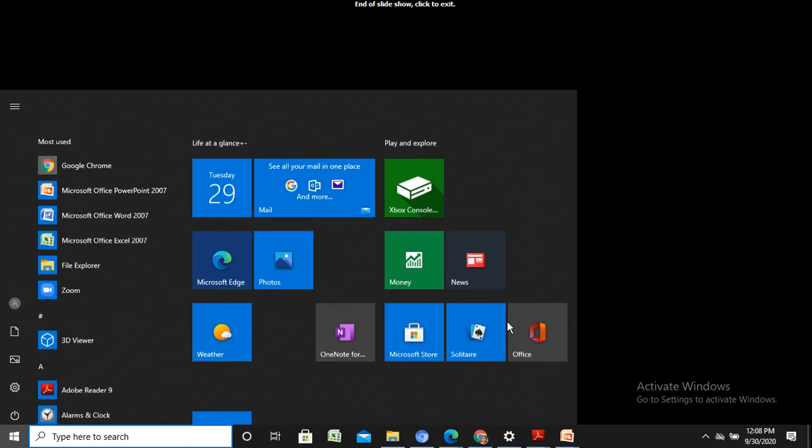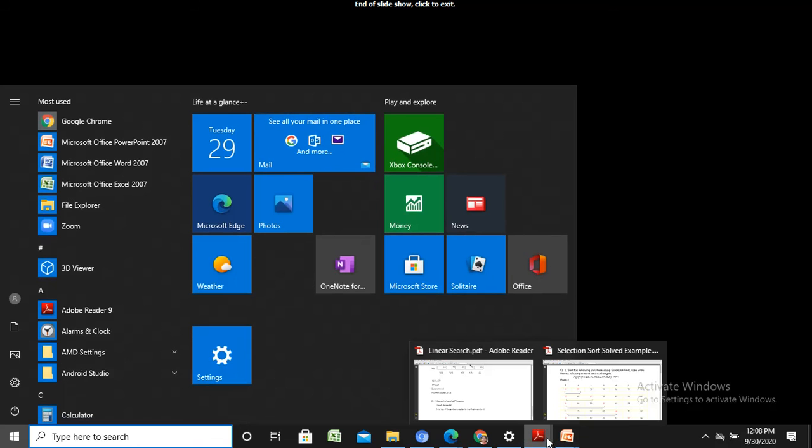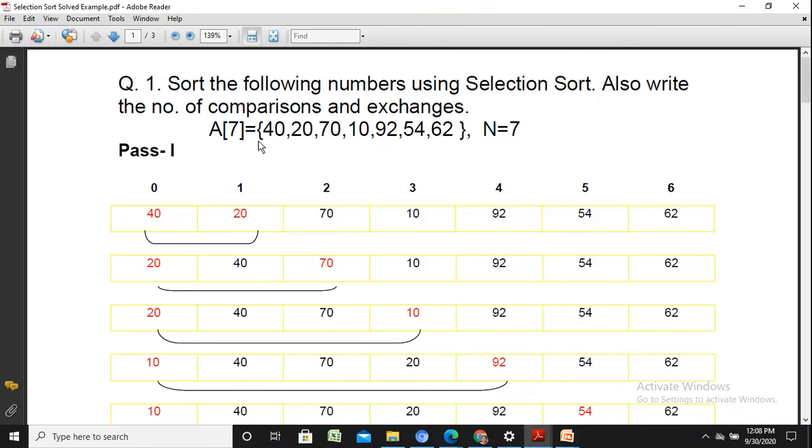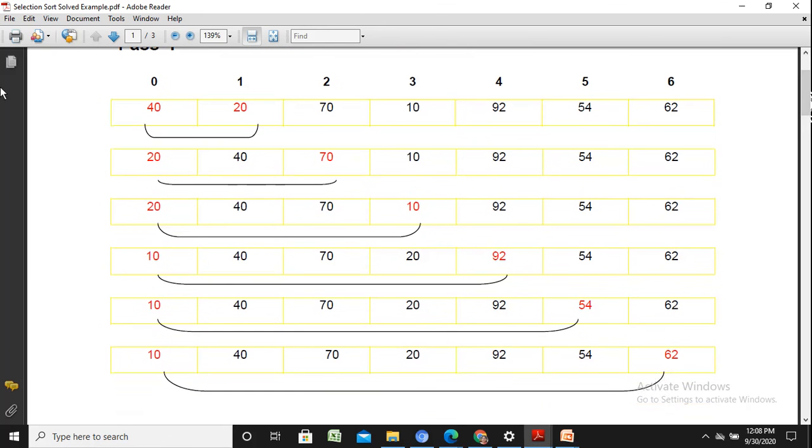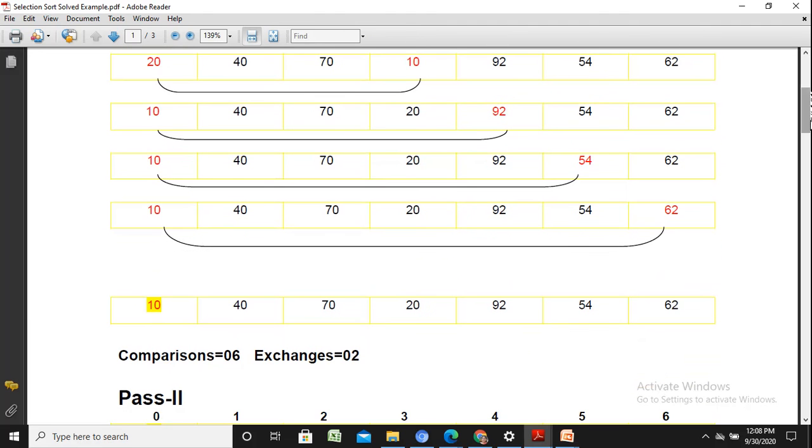Here we will take one more example. There are 7 elements in the array, 40, 20, 70, 10, 92 and 54. Here you can see that the first element is compared with the second one. In the first pass, every time the first element is compared with all further elements, and if there is a need of shifting, the elements are shifted. At the end of the pass, you will get the smallest element placed at the first position.